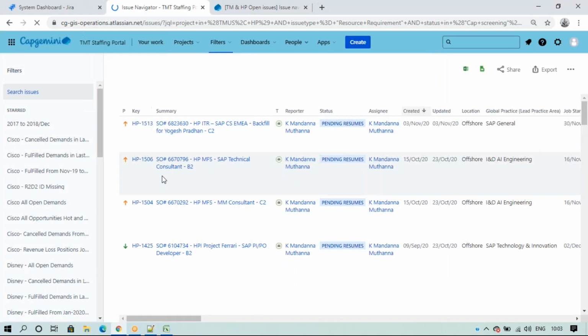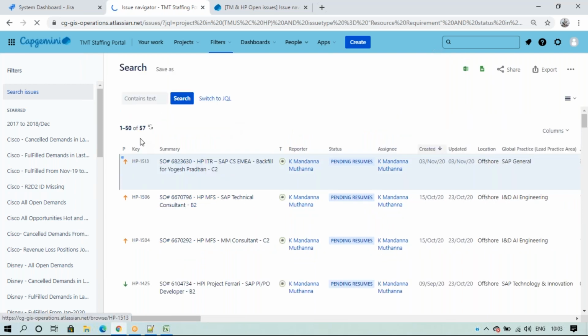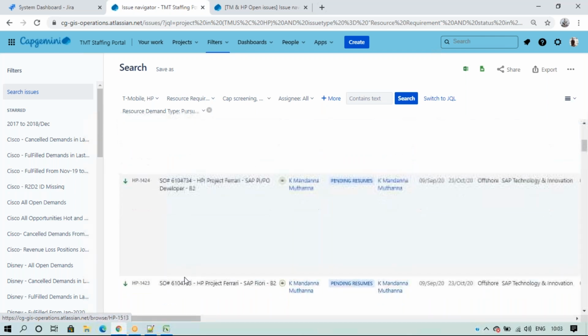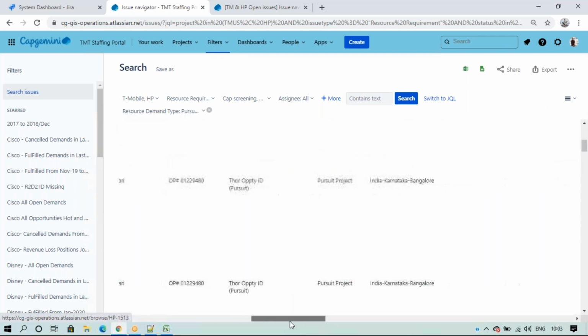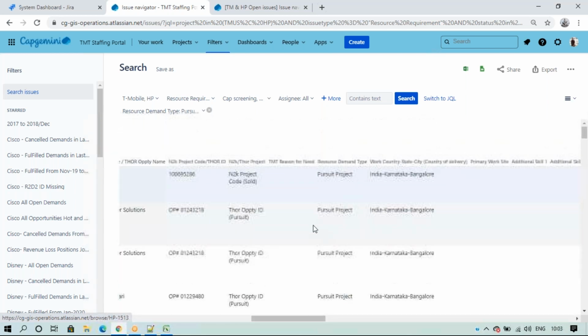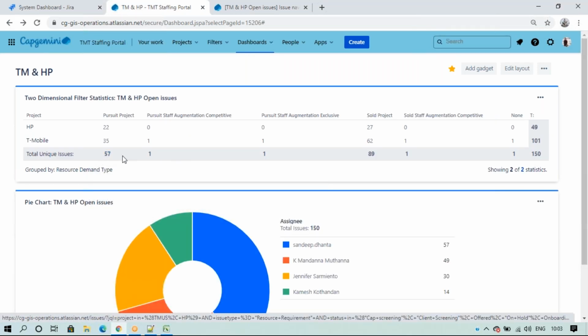I want the two projects, Pursuit Stop Augmentation and Pursuit Project. So these 57 tickets, and the filter will be applied automatically. The demand type is Pursuit, and you can see the resource demand and pursuits total 57. These are hyperlinks with counts. If you click on this 57, only the 57 will open.